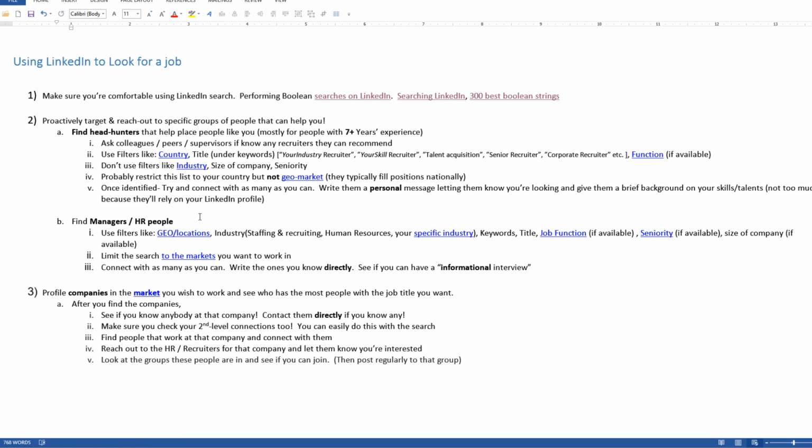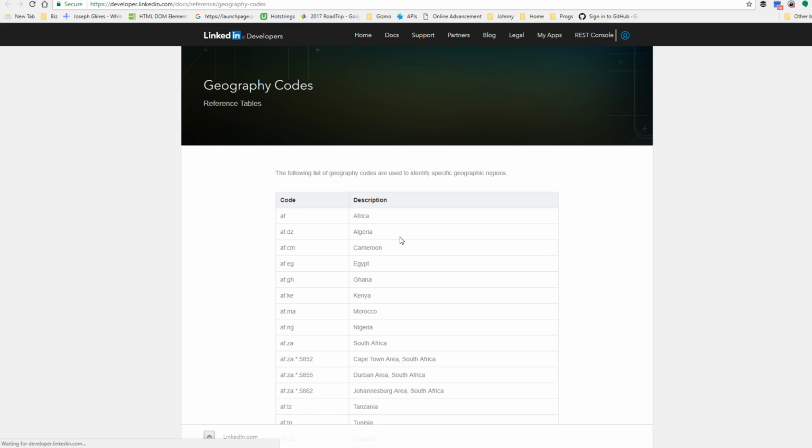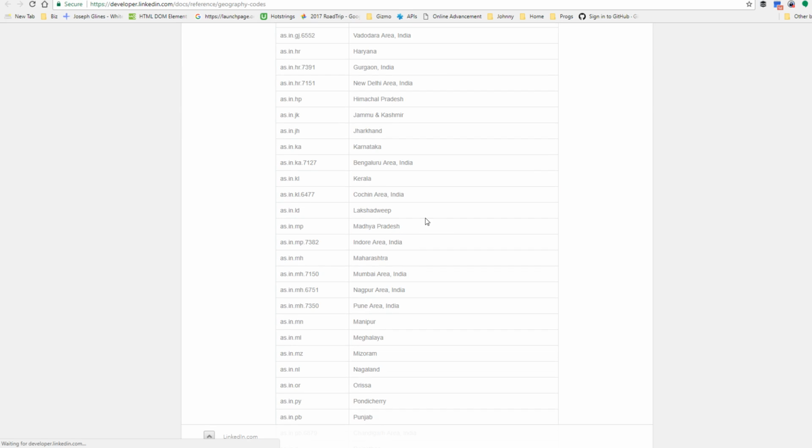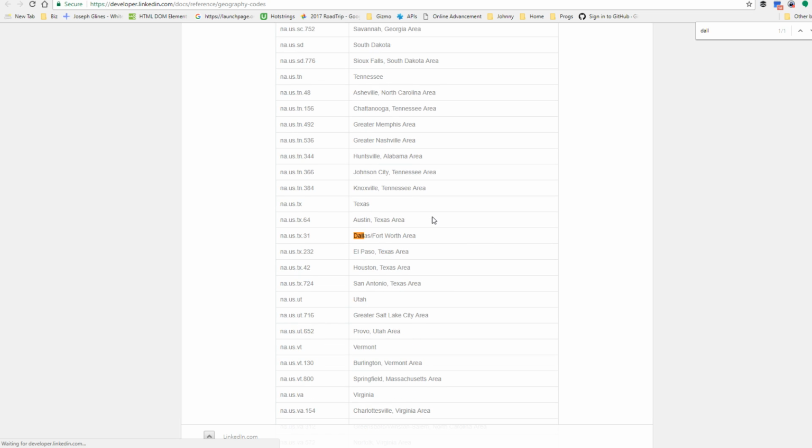Then there's this other group of people who are basically managers at a given company, or they're the HR people that work at that company. Now for that one, you might want to limit the geography. I'd still limit the country, right? But you'd probably also, and you know what? Let me also show you this. This is a hyperlink I put in here because LinkedIn has some crazy codes. And let's find Dallas. So here's the Dallas-Fort Worth area, but they don't have like here.